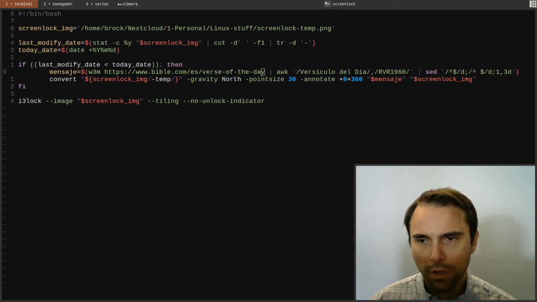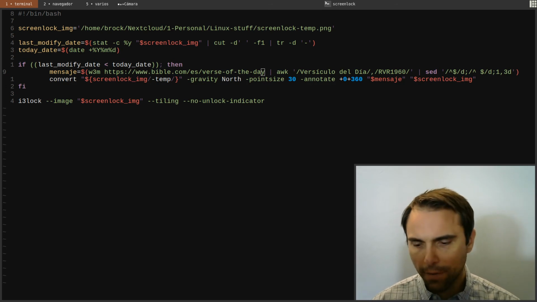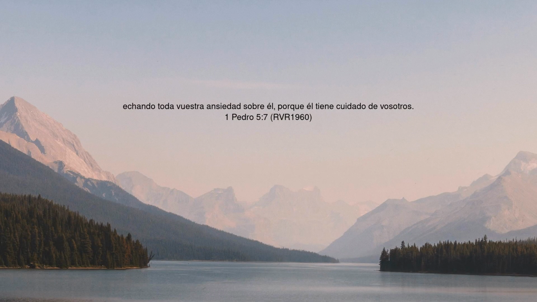I thought, well, I might as well lock my screen so you can see what it looks like. And I've got tiling enabled, so it's the same image on each one. So it looks pretty good.